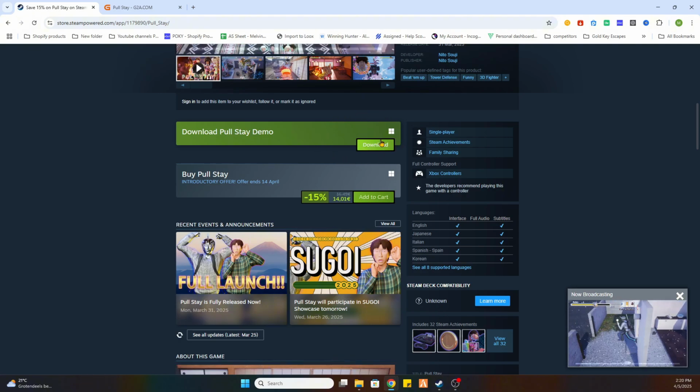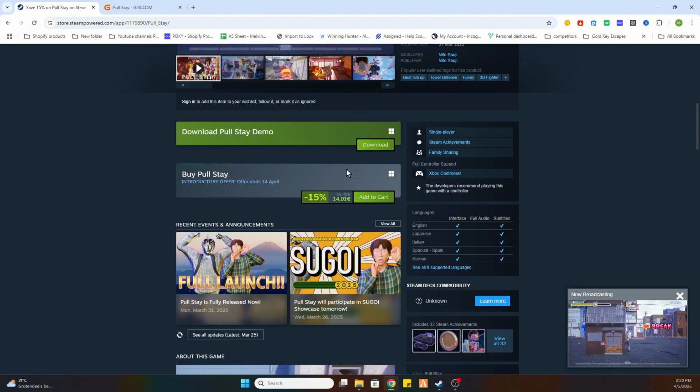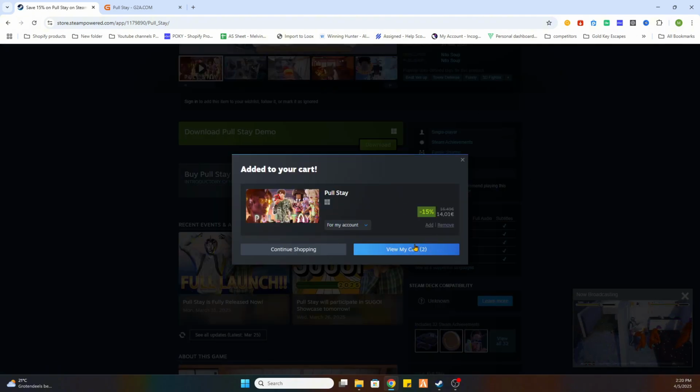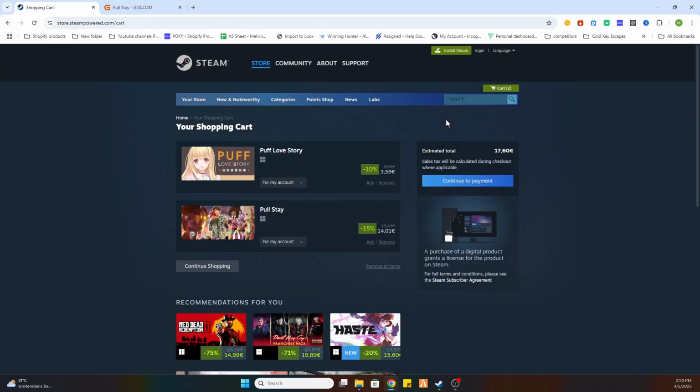Once you have decided to download the full game, then you can purchase it through the Steam store. Unfortunately, there is no cheaper option available at the moment. But stay tuned, maybe there is soon. Once you have added it to your cart, you can continue to the payment to buy this game. Once you have bought this game, you are able to download it on your PC.